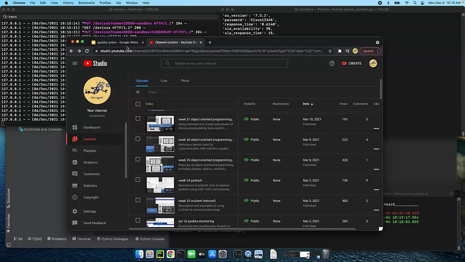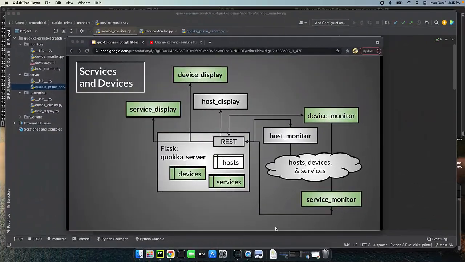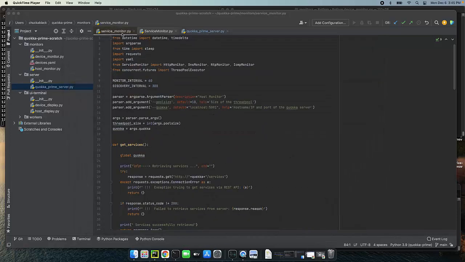But for this particular session, we're going to be talking about the implementation that we are going to be doing in quokka-prime. So remember, we're going to be building this service monitoring code. It shows one box here, but actually there are going to be two different files, two different Python modules that we are going to be using.